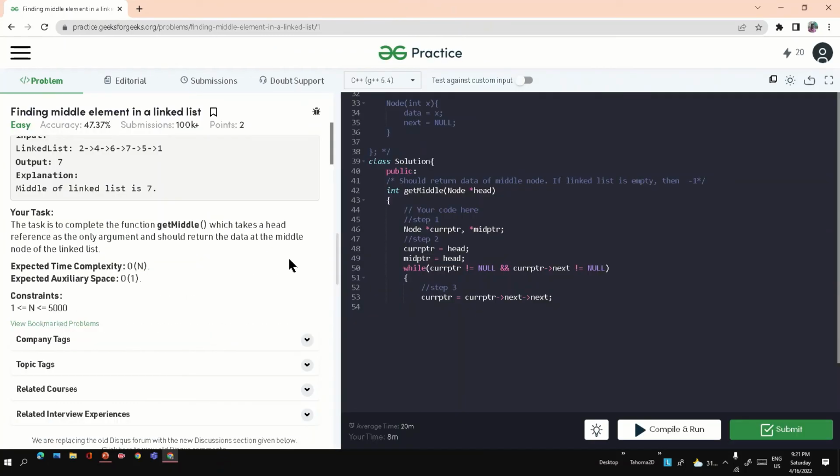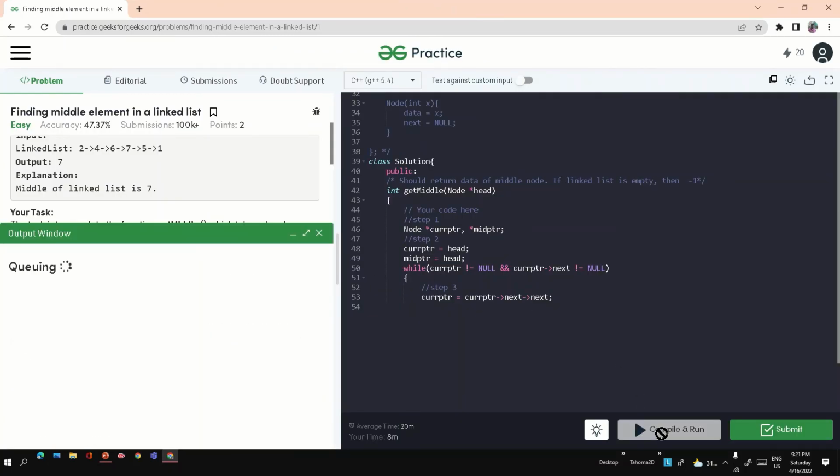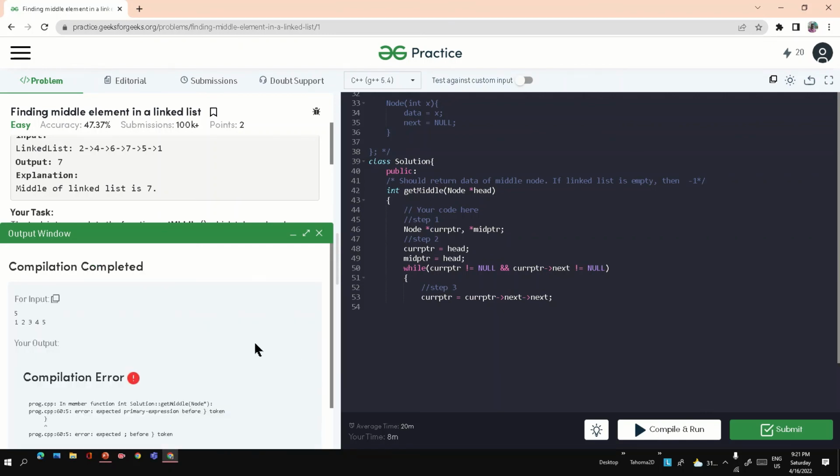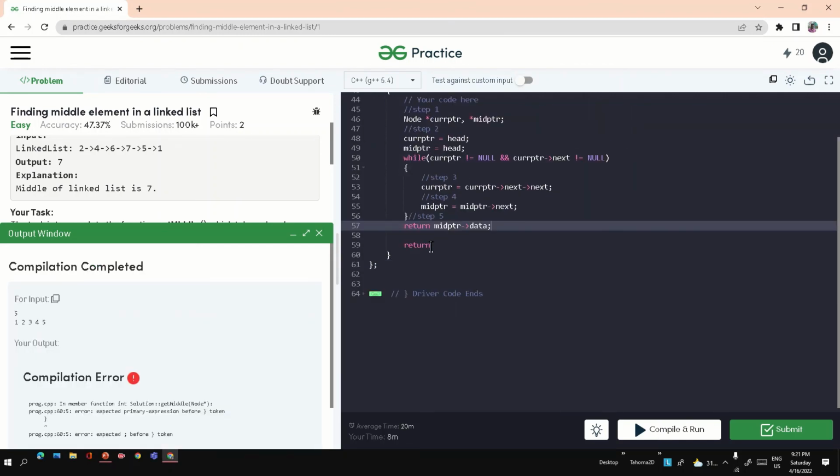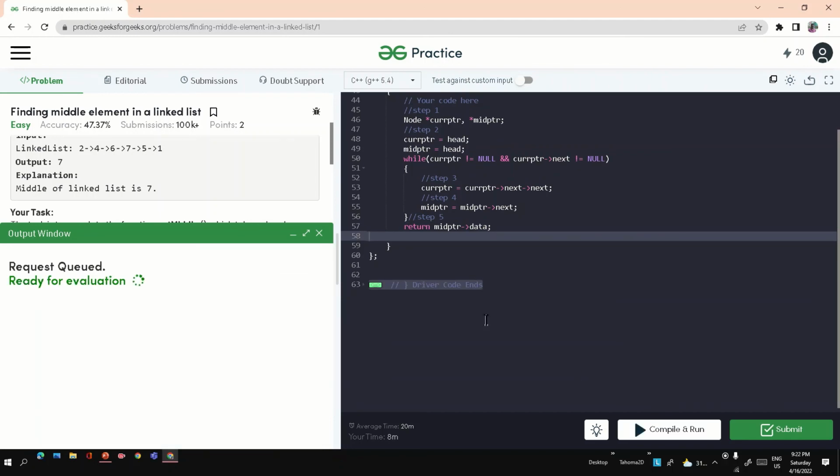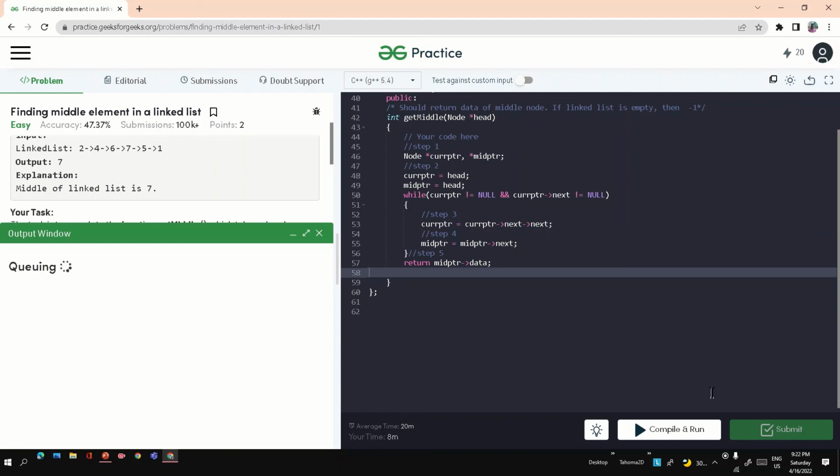So let's see how it works. Let's compile with the sample input. Okay, the sample input is fine, so I'm going to submit to run all the test cases.